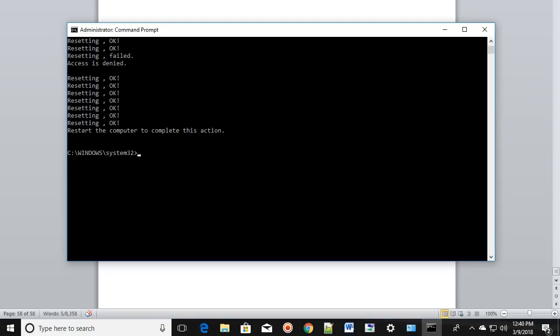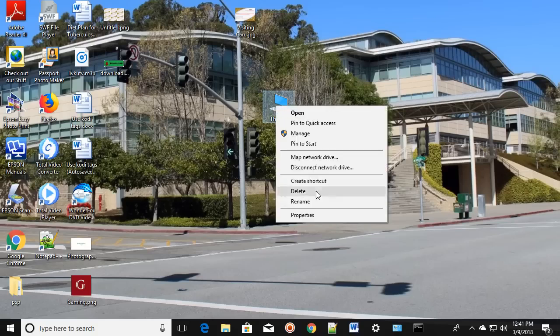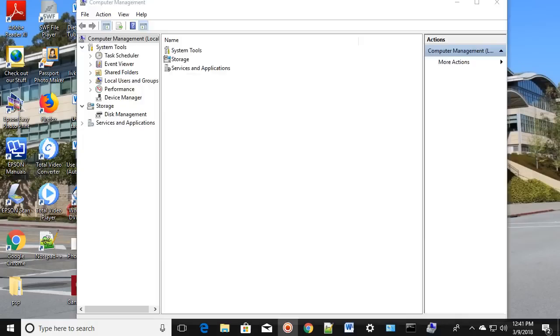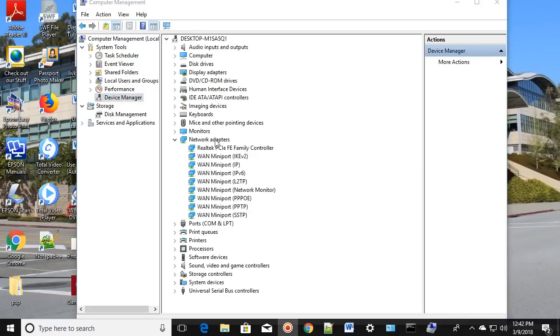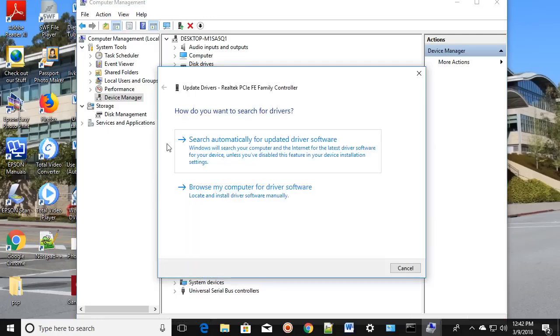One more step that you can try. Right click on my computer or this PC, click on manage, click on device manager, and then click on this network adapter. Right click on it, click on scan for hardware changes, and then update the driver. This is another step that you can follow. You can update it manually, or you can automatically update it over the internet. This is another step that you can follow to fix the issue.